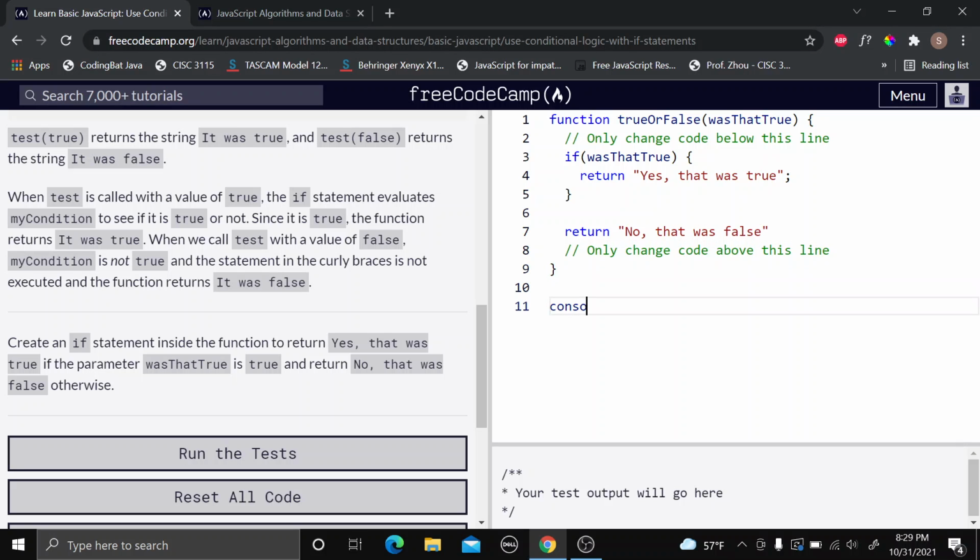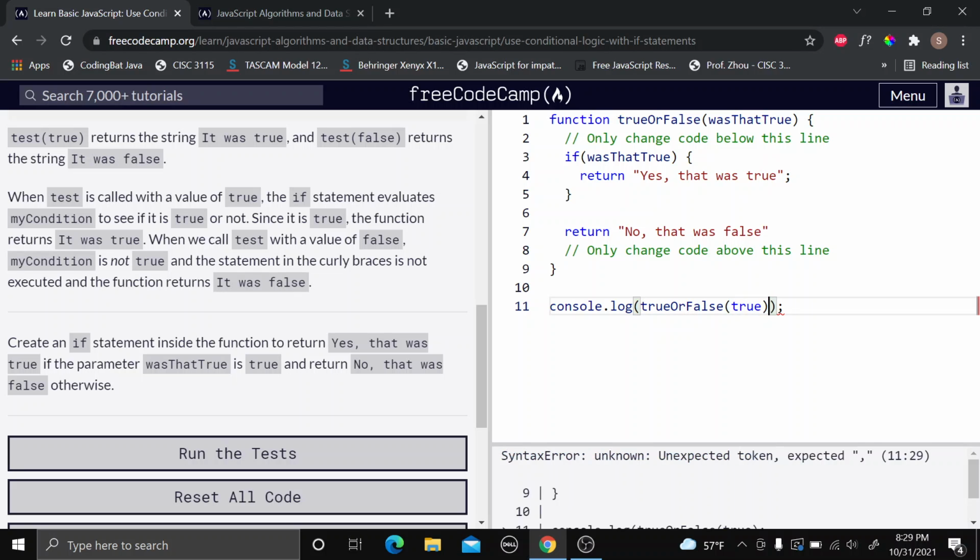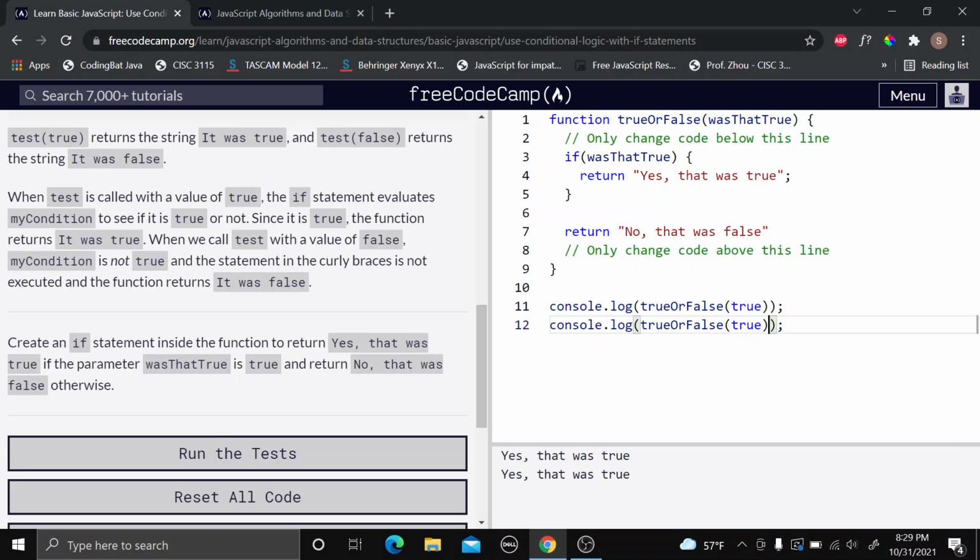And here we'll console.log true, and see, sorry, I'm supposed to console.log test of true or false and pass true. As you can see, it does, yes, that was true. And if I was to pass false, it says that no, that was false.